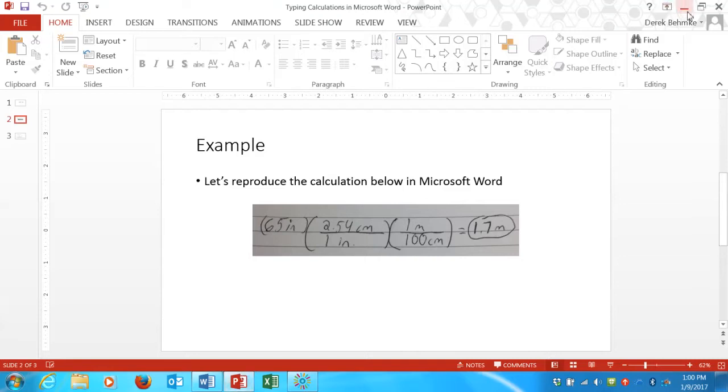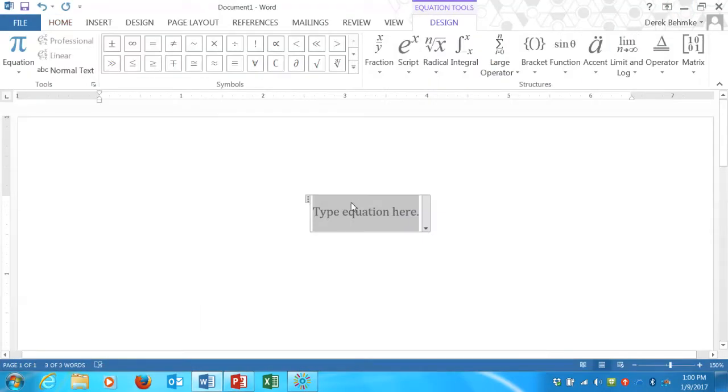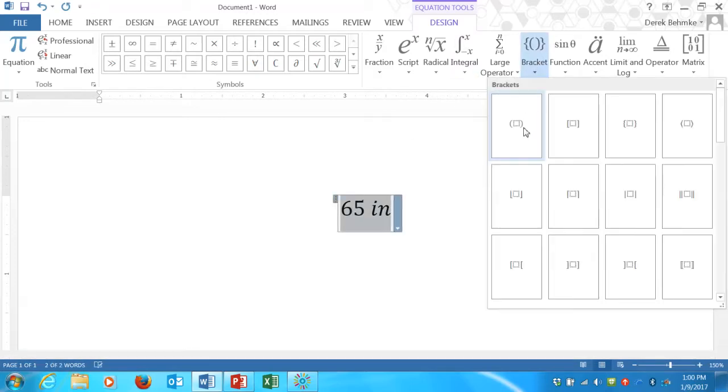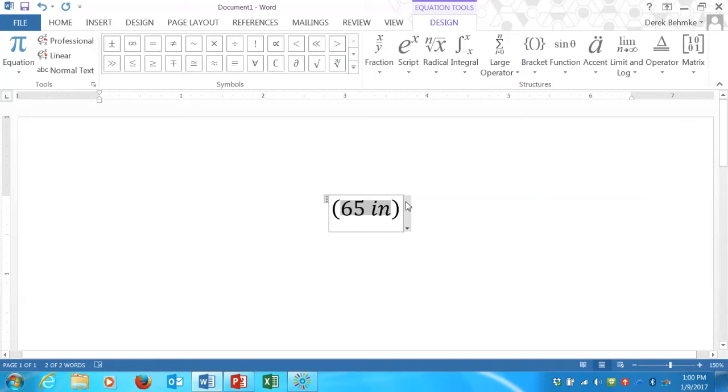So, how do we start? Well, first and foremost, make sure that you're typing in the equation box. Otherwise, you're just typing standard text. I want to convert 65 inches, so I'm going to type 65 space IN. Now, you noticed in our previous example that was in parentheses. If I highlight the 65 IN, select the bracket tab, I can place my 65 inches in parentheses.